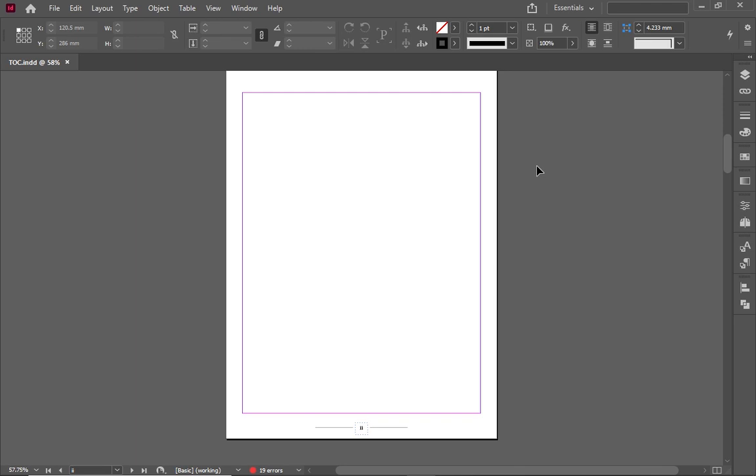Alright, welcome to another InDesign beginner to advanced course. In this lesson, we want to learn how to create a table of contents.